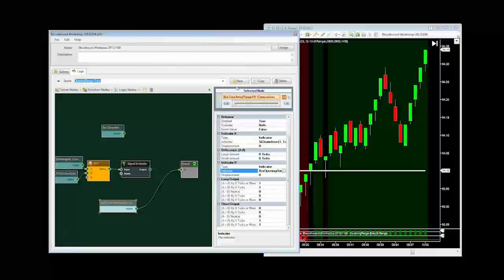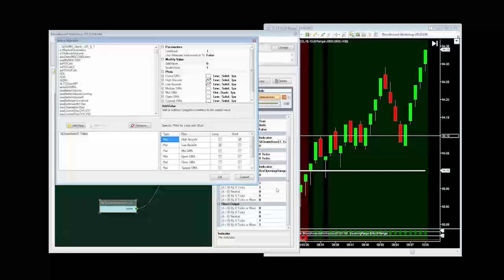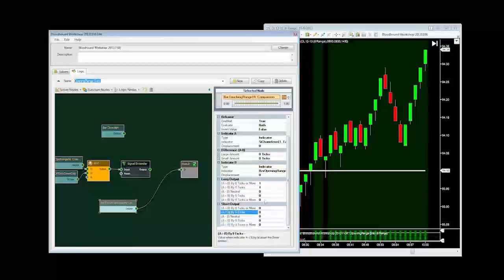Let's fix that. So now, let me see if I can explain this correctly. For the longs, we're looking for the low. The way it's set up now, it's going to give us a long signal when that low is greater than the upper range, the upper opening range. So if the low is greater, we get a long signal. Now for a short, we're looking at the high. Here, if the high is below the opening range, we're going to get a short signal. So this is all mixed up here. We need the exact opposite.